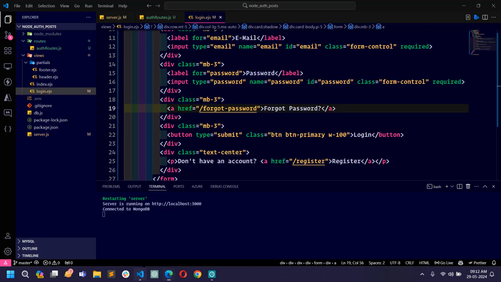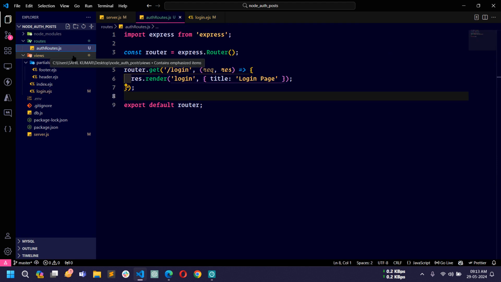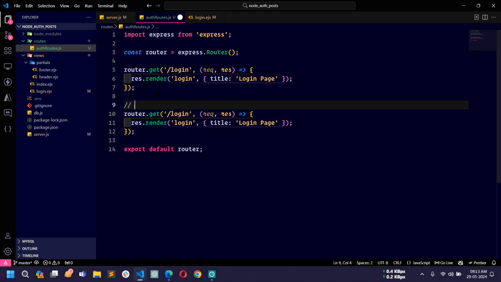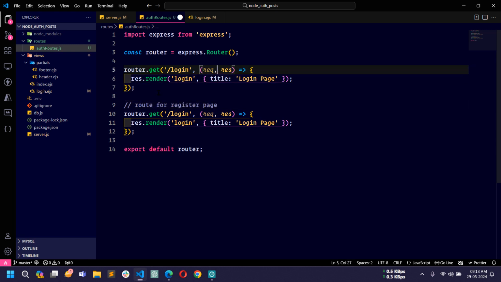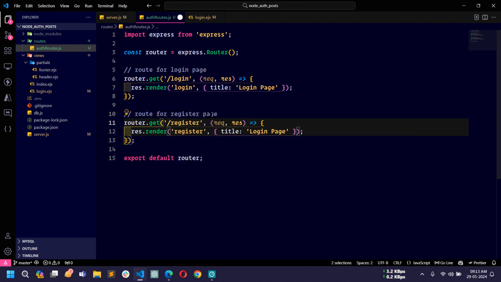Now if I click on register link, then you can see cannot get /register because we have not defined any route for this page. Okay, so let's quickly define the route for registration page. So for this, just go to this auth_route.js file, and here I will just copy the same thing and paste. Let's write a comment, route for register page, and here route for login page. Okay, now here just change this login to register and this title to register.